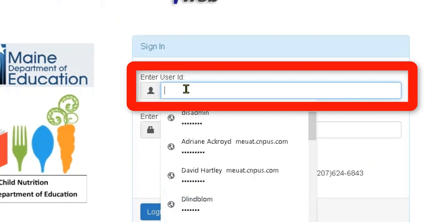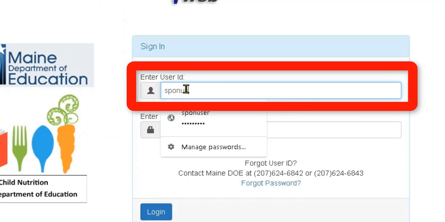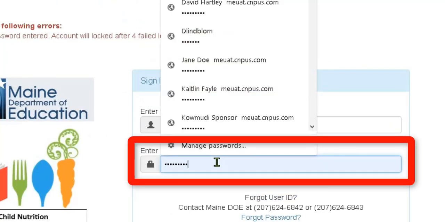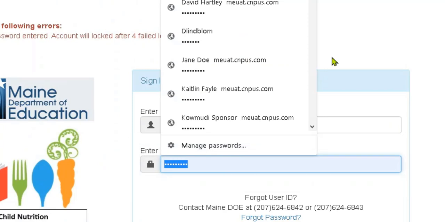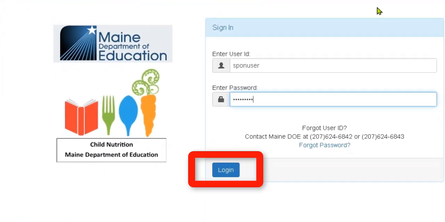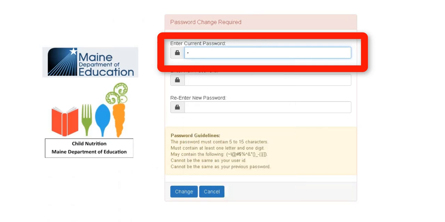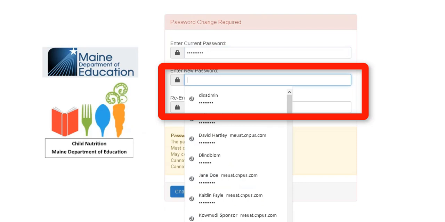Enter the login ID that was sent to you in the original email in the first field on the login page. In the second field, enter the initial password given to you. And then click the login button. The screen will then prompt you to change your password. Enter the initial password you were given into the first field. Then enter a new password into the second and third fields.